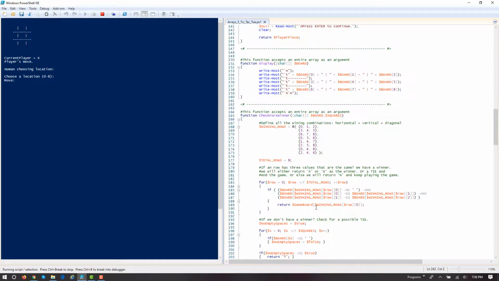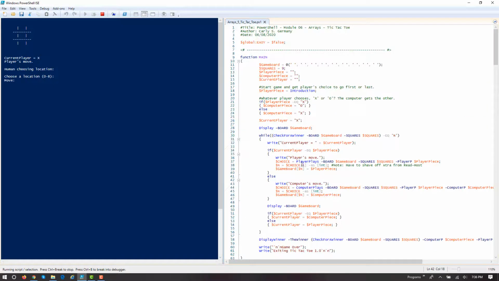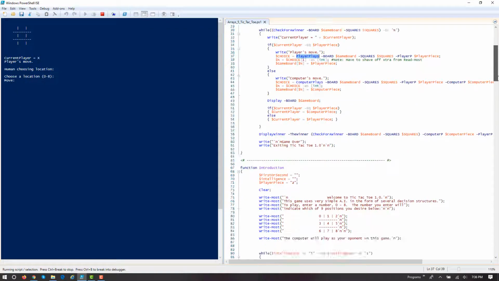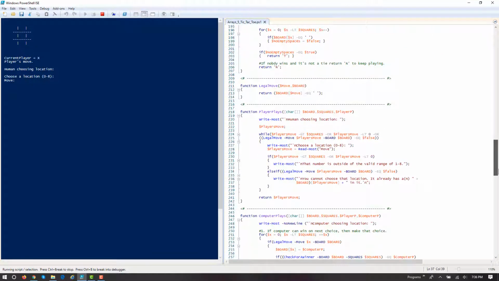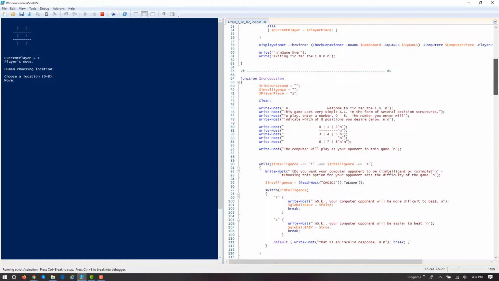So, let me go back up here. So that fulfills PlayerPlays. And then finally we're going to return the player's move. What is the player's move? That's their choice, the choice of square that they decided to move to. That's PlayerPlays.